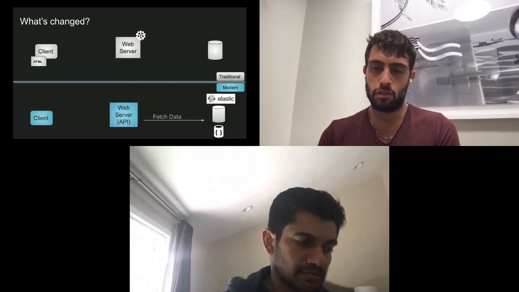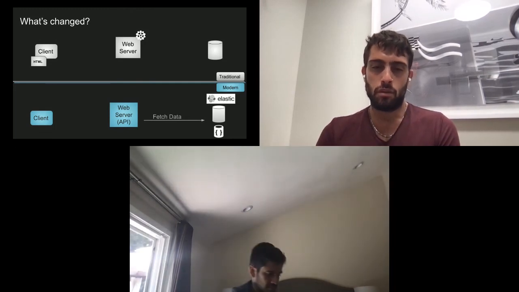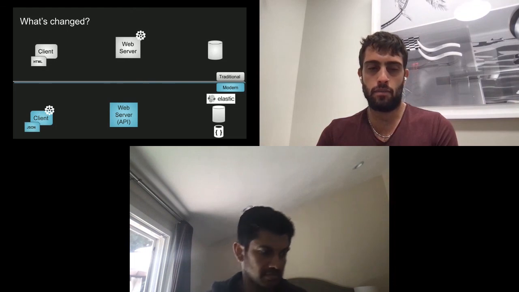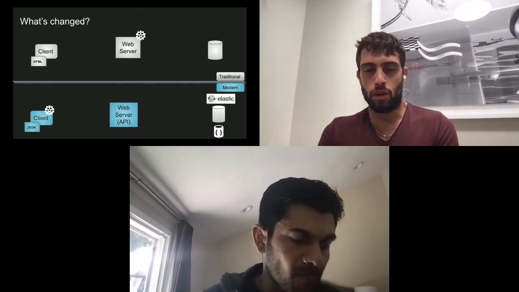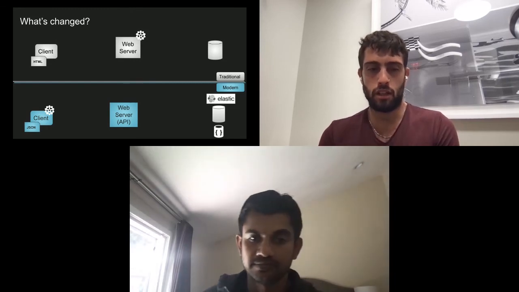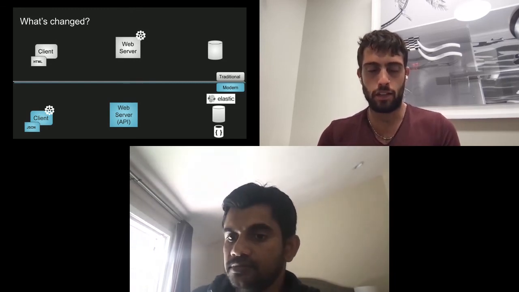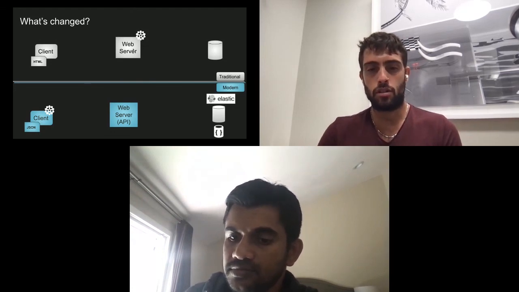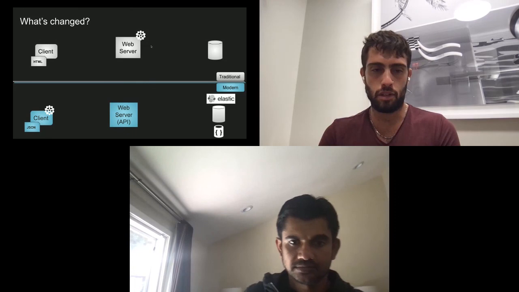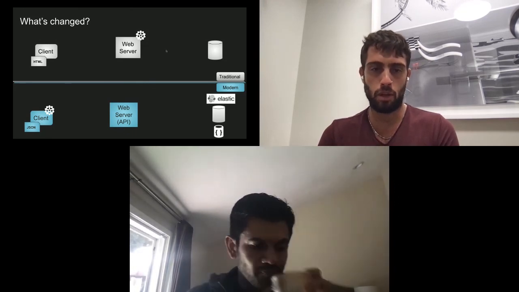The API would fetch data from a database and return to the user the data in a raw format of JSON. So APIs don't really know what HTML is. They just return raw data in the format of JSON to the client, and the rendering process is done on the client side, which is a very big change, and it has impacts on security, and we're going to talk about them in a few slides.